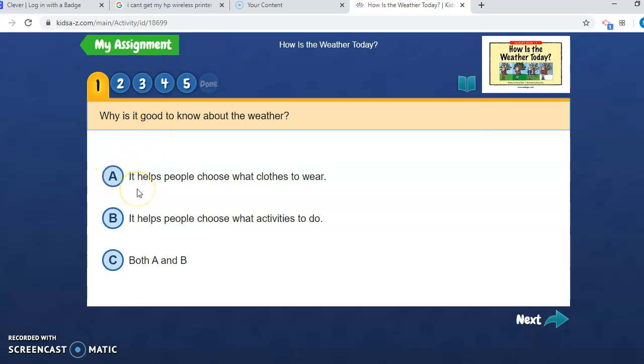It says, why is it good to know about the weather? A, it helps people choose what clothes to wear. B, it helps people choose what activities to do. C, both A and B. And that is the correct answer, both A and B.